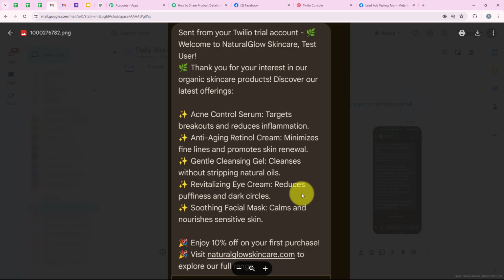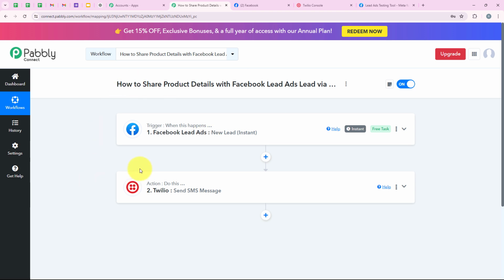Over here you can see the SMS that we sent to our leads, one to test user and one to demo user. If you have any questions related to the video or the workflow, you can directly comment on this video. And for your reference, I'll clone this workflow and share the workflow link in the description box so that you can access my workflow.